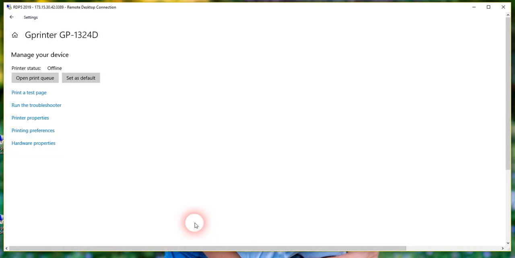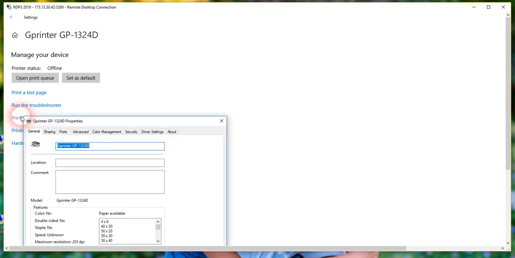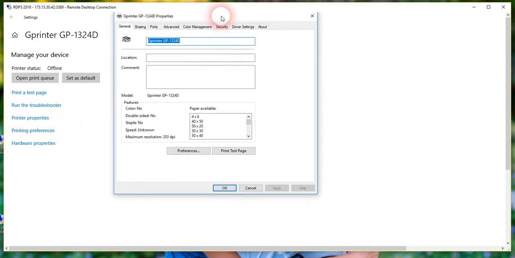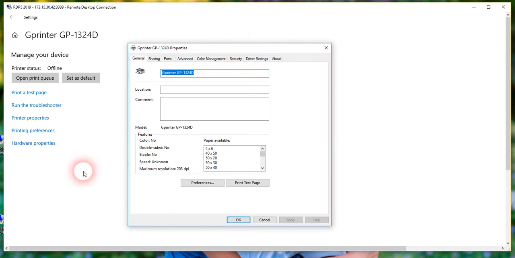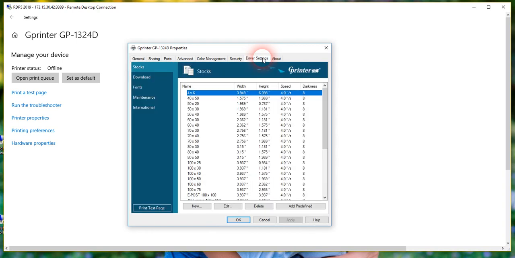We'll go to the manage button, and we're going to go to printer properties, and again, I'm doing this the more thorough way. You can just go to printing preferences and set the page size. If you want to really try and get it to behave more solidly and maybe hold the settings better, what I'd recommend is go to driver settings, and you see the list of stocks that are in here under this stock tab. We're going to create a new stock.